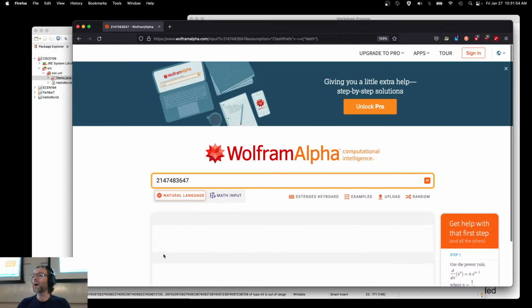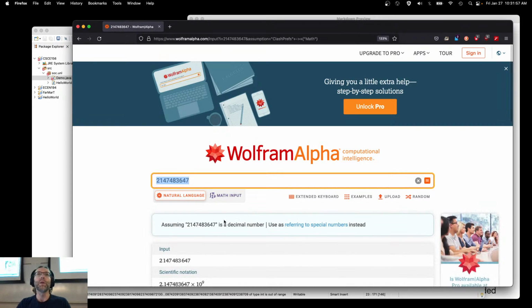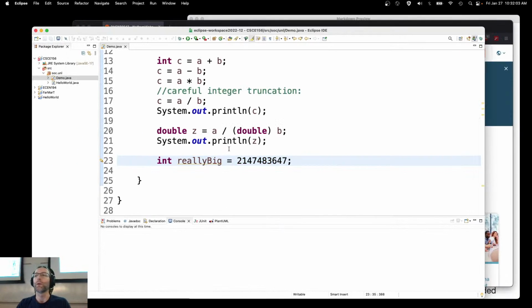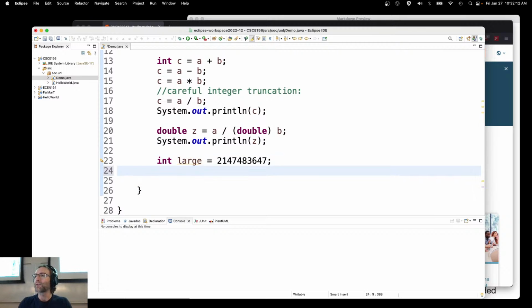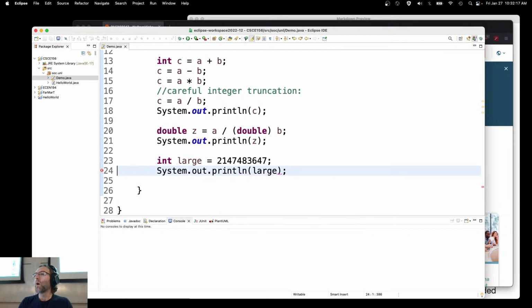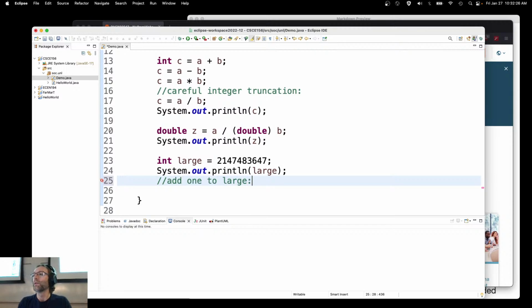So the maximum possible value that you can express with a 32-bit signed 2's complement integer, don't worry about the details there, is about 2.147 billion, right? So I'll just go ahead and name this large, and that's the largest amount that you can actually represent. Let's go ahead and print that out and show that it actually works. System.out.println large. Now, what if I were to try to add 1 to this? So first of all, what are some operations that I can use to add 1 to large?